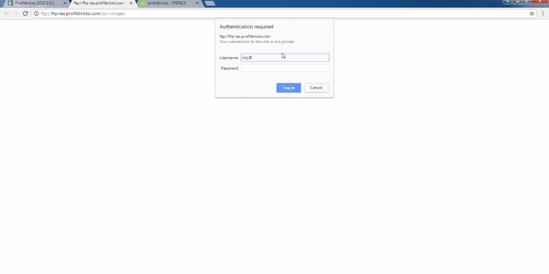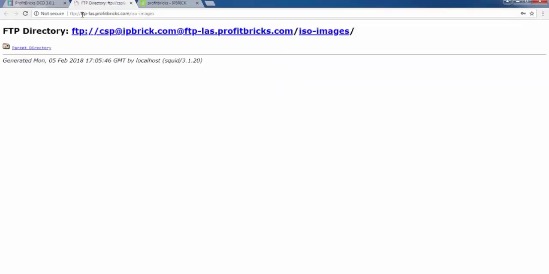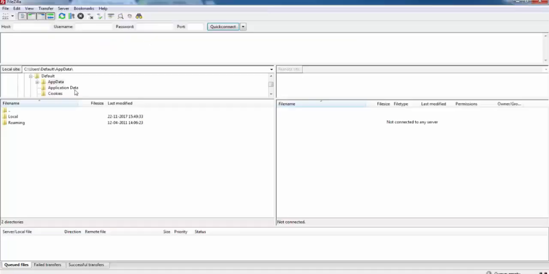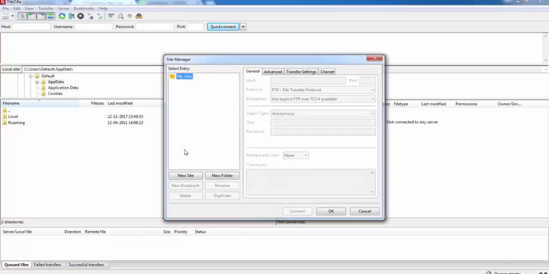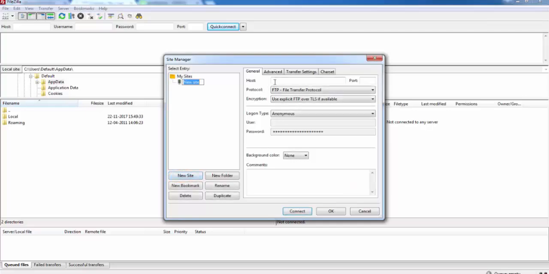Insert account. Copy link of repository. Access FileZilla to make the FTP transfer. Access the Site Manager to add the Profitbricks FTP repository to which we will upload the ISO.